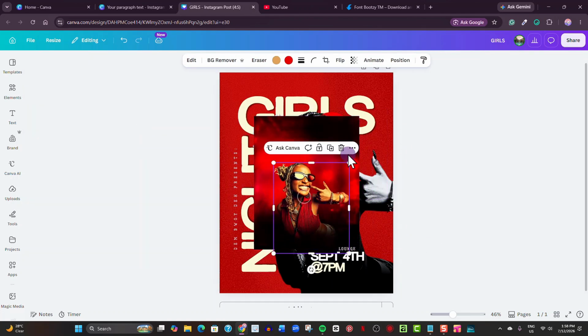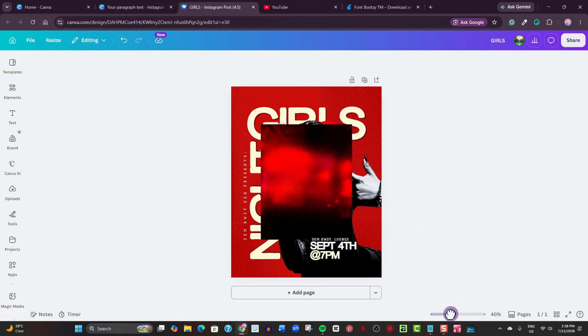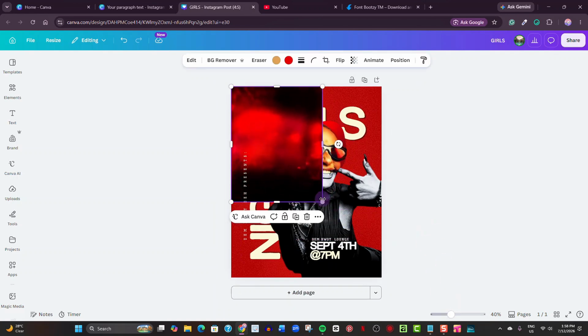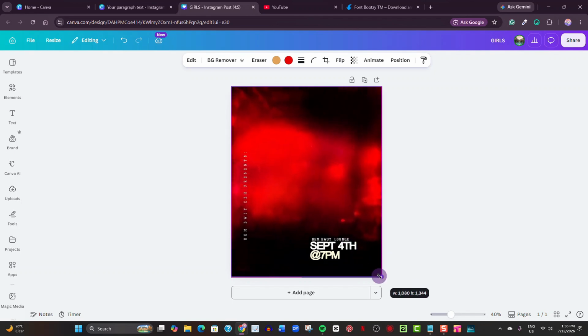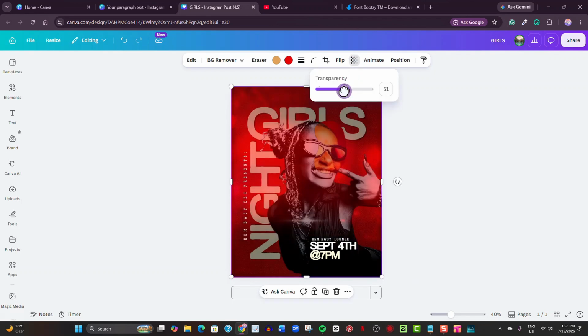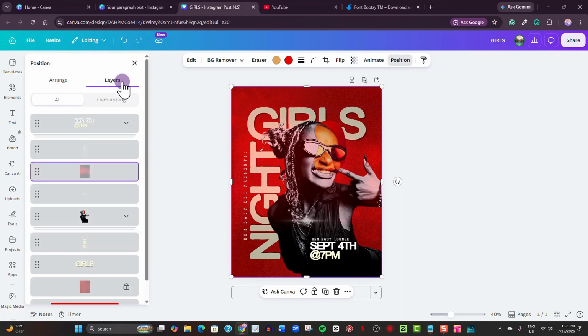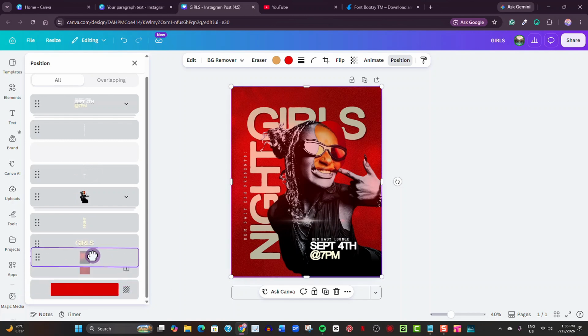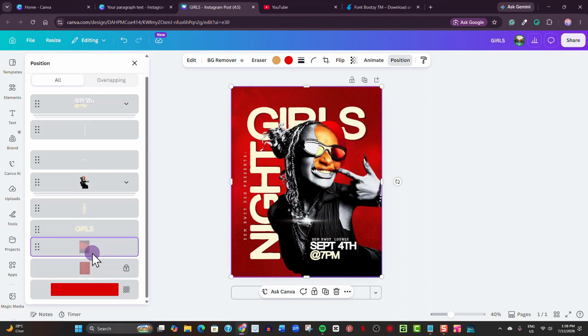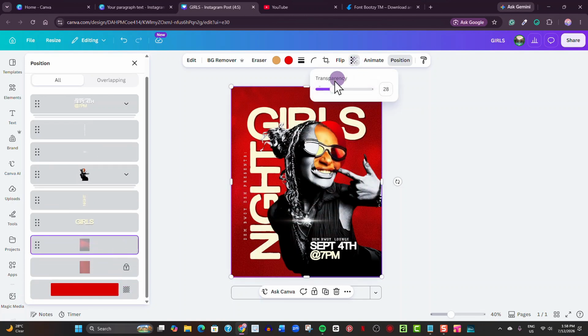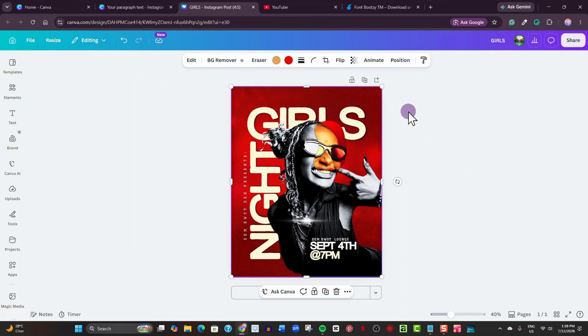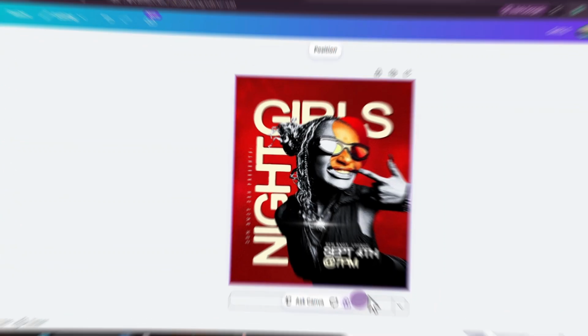So I'm just going to delete the photo, and then I'm going to adjust this to the size of our page, and I'm going to reduce the transparency, and I'm going to go to position and go to layers, and I'm going to pull this right on top of the grainy background, and you can increase the transparency to your liking. I want it to be a little bit darker like so, so I'm going to leave it as is, and I'm also going to lock it in place.